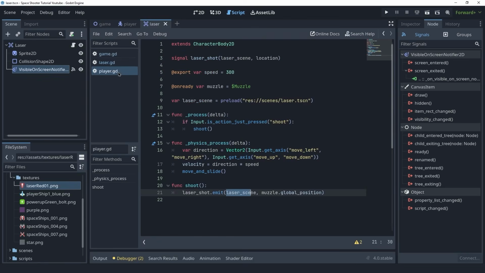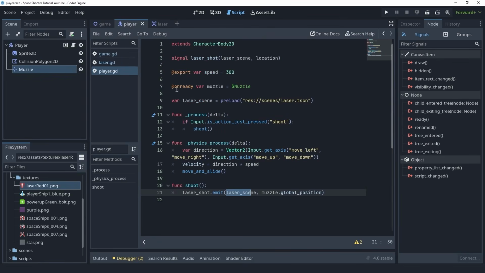Then we went to the player scene, to the player script. We created the muzzle first. And then we have the laser scene here as a preload variable. This can also be in the game scene, the game script I mean, but this is the way we decided to do it. We have a signal called laser_shot, which takes in a scene and a location, which is a Position2D. We're checking for the shoot action that we created in the previous lecture, and when the shoot action is pressed, we're calling this shoot function, which simply emits the laser_shot signal here and passes in the laser scene and the position of the muzzle.